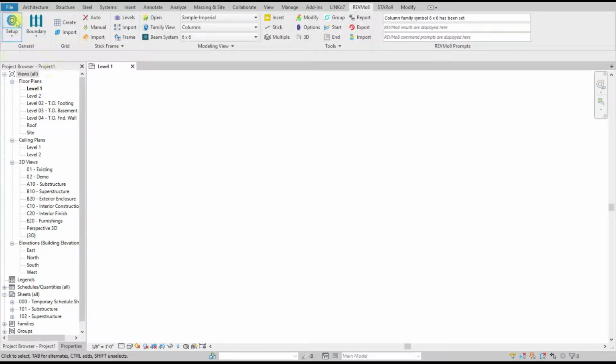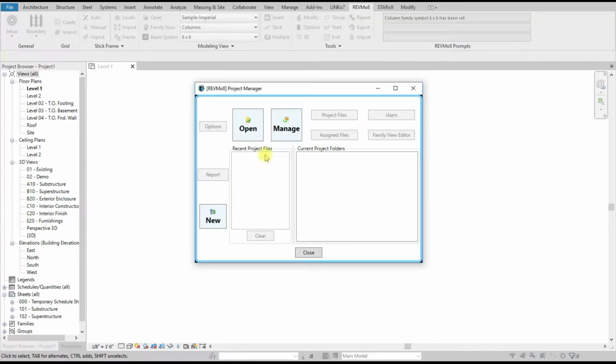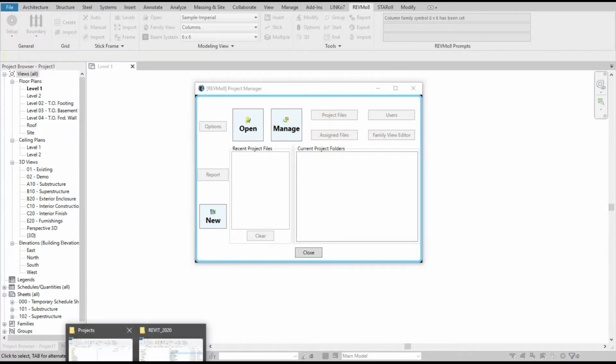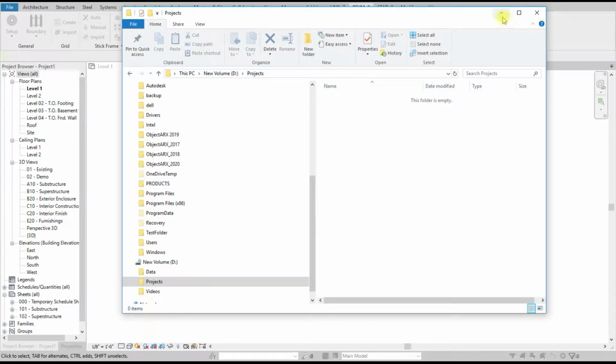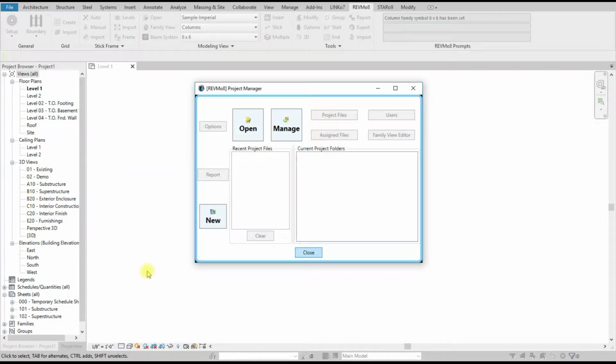You start by creating a new project. We're going to create a blank project with the new command. The new command will allow you to create a new project. The open command will open an existing project. Manage will allow you to add users and assign files to users. We're going to create a project here in this folder, and after you create them, those are Revit project files that you can put on a network or on the cloud afterwards.